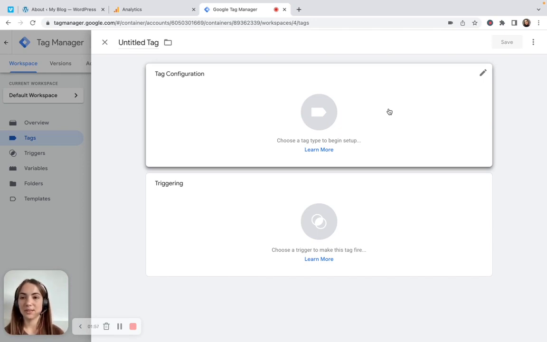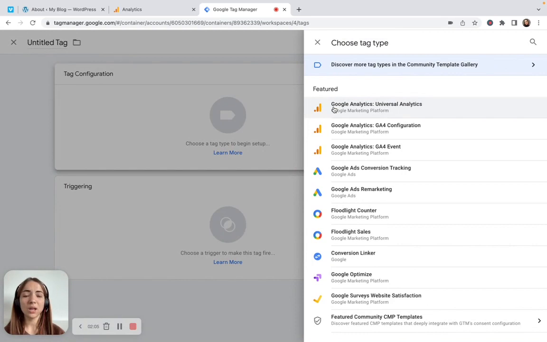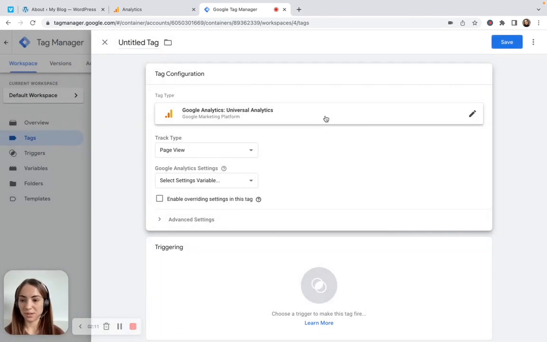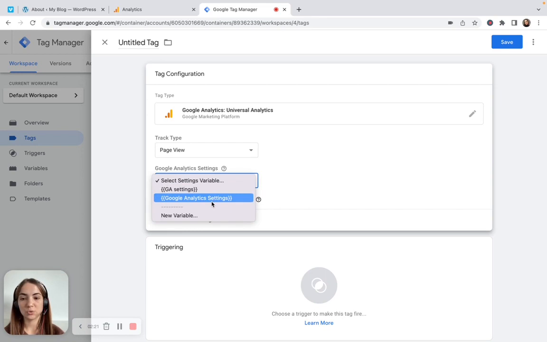And here you can see in GTM, when you're creating a new tag, you have two parts: tag configuration and triggering. Let's start from the configuration. As we are talking about Universal Analytics events, we choose the first option. It's the only one concerning Universal Analytics. Here you can see track type, and you can see Google Analytics settings. First of all, let's go to the Google Analytics settings. Here you need to choose Google Analytics settings like this.